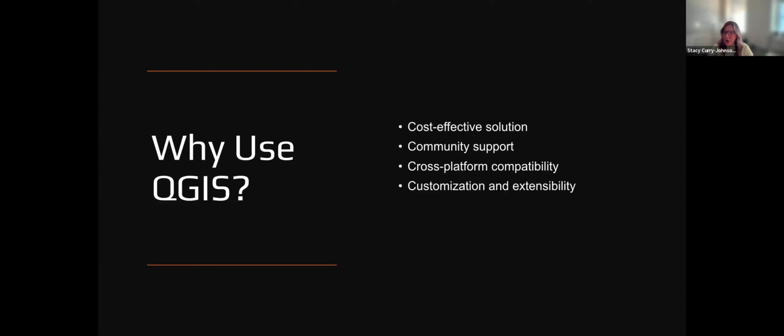It also has great cross-platform compatibility. This is key, especially if you work in, for example, here at Vanderbilt, we have a lot of students that have Mac computers, and that's not always the most compatible platform for using different types of software. QGIS, you can actually use in a cross-platform way, on all systems and all operating platforms.